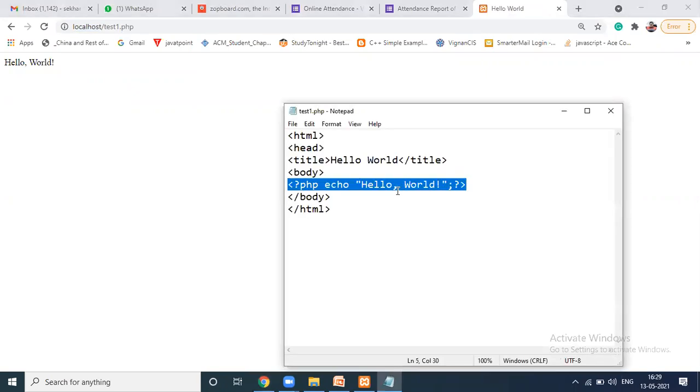So I want to change something. Ignore hello, write Hello CSC. Hello CSC. Then I'm saving the file again and refreshing the web page.